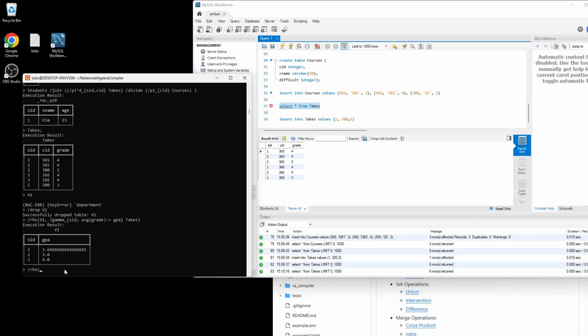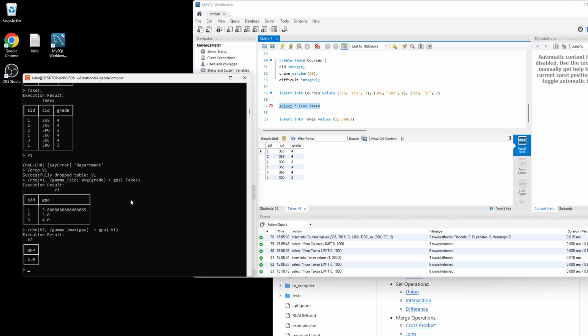Let's go ahead and create a view V2, and we want to find the student with the highest GPA. So this one is just going to find the highest GPA. We're just going to say max GPA, and we can rename it as GPA, and this is going to be from the table V1. So let me look at it, make sure everything looks good. And here we have 2 tables, right? Here is the student and the GPA, here is the maximum GPA.